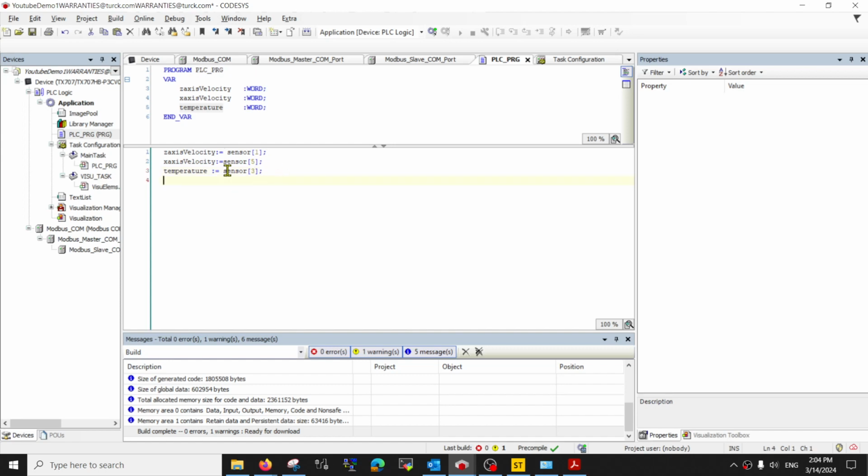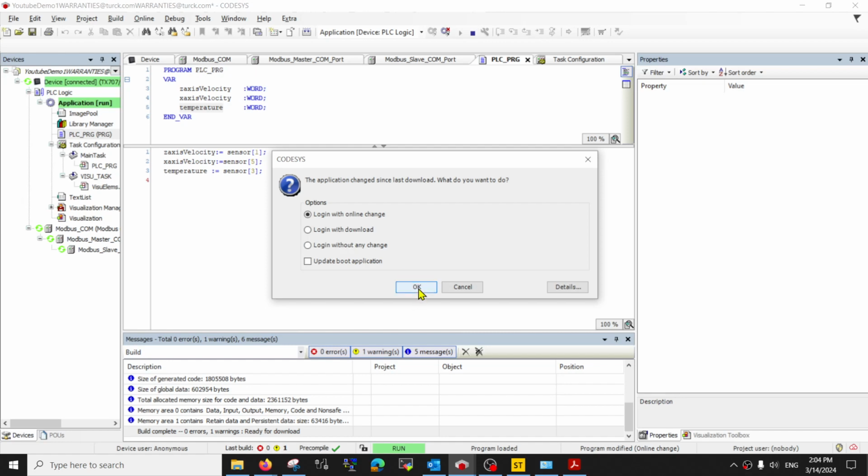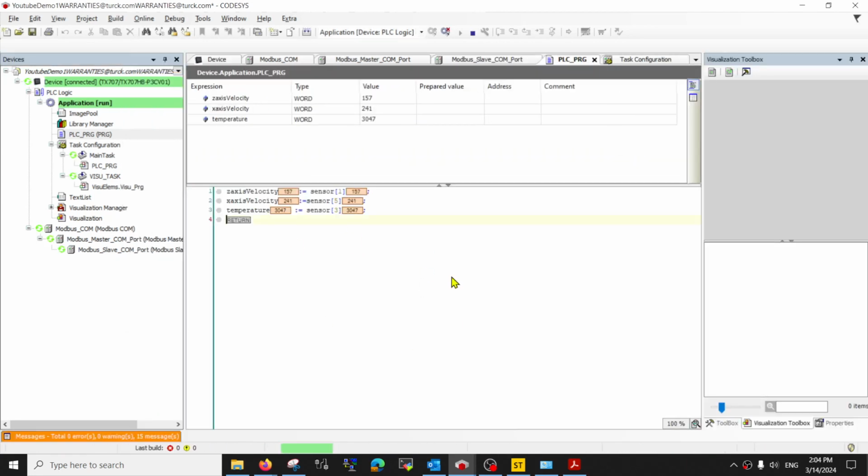Now, save. To make things faster, you can either log in with online change or log in with download. Do take note that as much as possible, try to use the download, because it makes a more complete change. Some changes do not upload very well if it's just an online change.